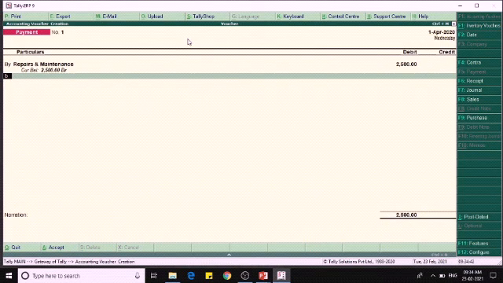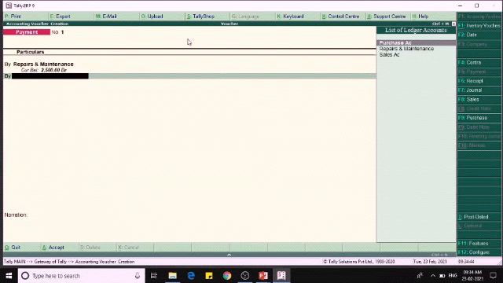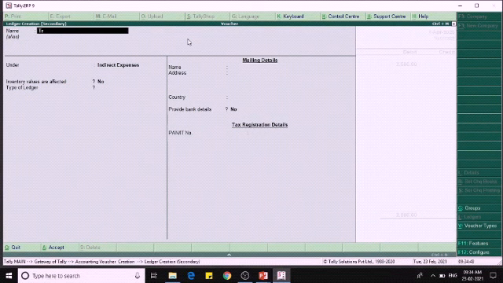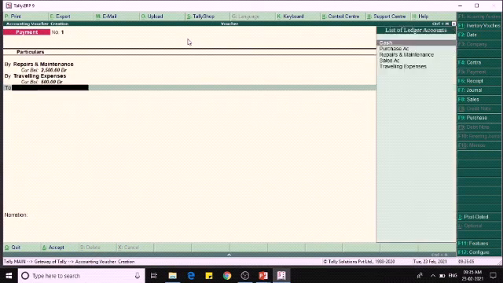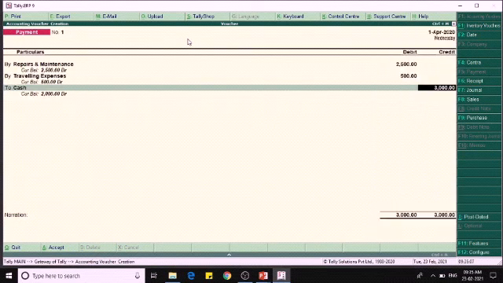Now we will change this to buy. Okay. And we will create traveling expense. This is also indirect expense. So 500. So in the two column we can give cash. So it will automatically take 3000. Okay, this is called the compound entry.